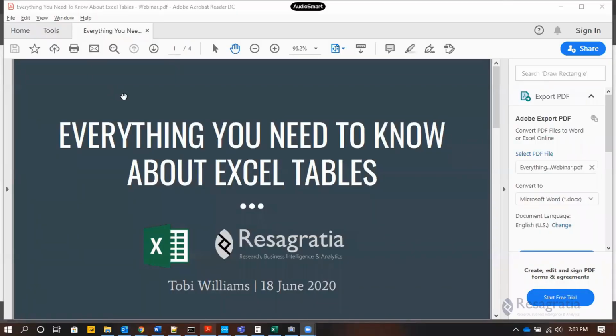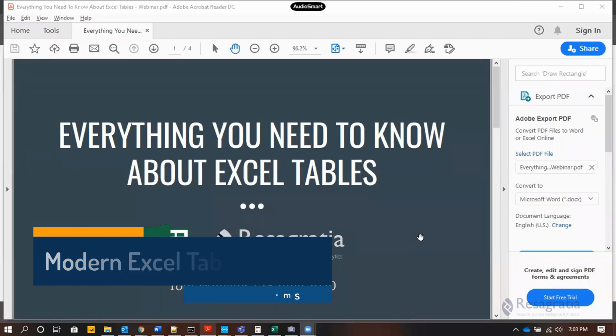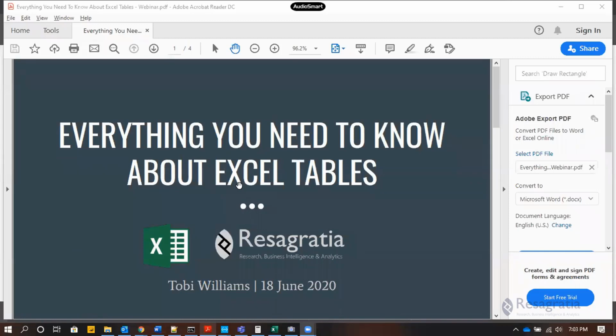All right, so today we're going to cover a few things on Excel tables. Formatted Excel tables are different from what you're normally used to, which is what most people work in: a range of cells.